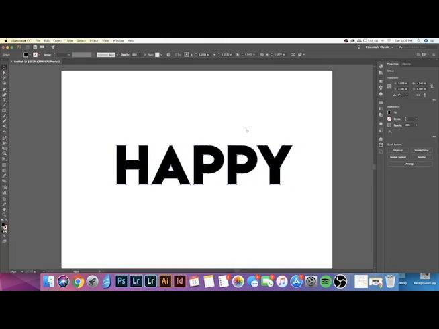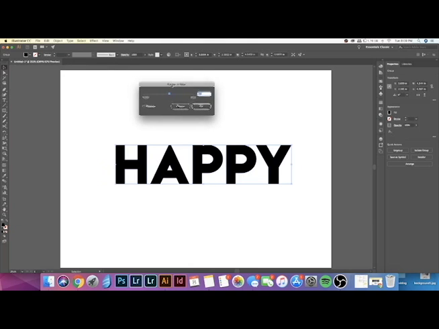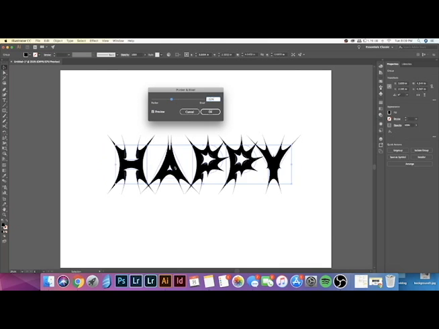So the next one we're going to go over is going to be Effect, once again, distort and transform. This time we're going to go pucker and bloat. You get a slider bar when pucker and bloat shows up, and in the corner of all of the slider bars you get this little checkbox called preview. By checking this, it lets you view whatever's happening to your selection in real time. Meaning, if I go pucker and I let go, I can see what's going on as I'm working on it.